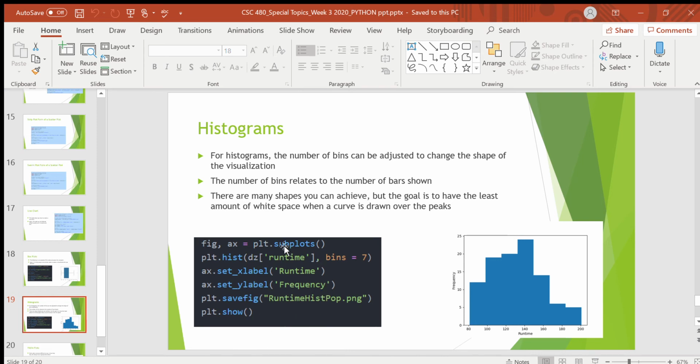Again, a really simple set of code for this visualization. It came pretty much straight from the book, but this is my own code. The big thing for histograms is this bin size. The number of bins gives you essentially 1, 2, 3, 4, 5, 6, 7, your number of bars in your histogram.